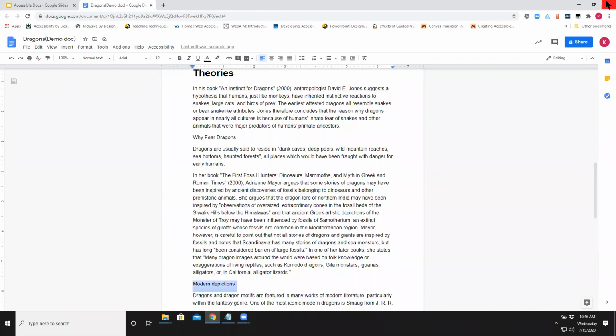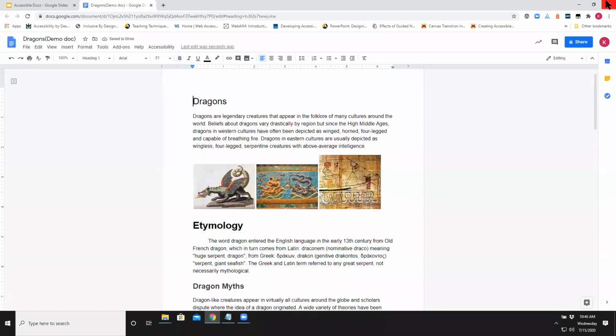So model depictions will also be a heading level 2. And the Windows keyboard shortcut is Control-Alt-2. Not sure, I think it's Command-Control-2 on a Mac. That is your keyboard shortcut to automatically convert it, but it's under the format option.